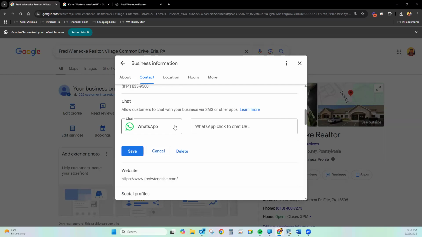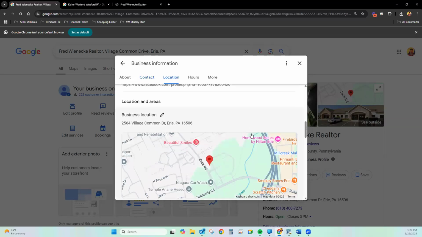WhatsApp. Okay, let's have a little chat about WhatsApp. Personally, this is just Fred Wienecke's personal belief, I don't use WhatsApp. There's so much fraud and so much nonsense with that. I wouldn't encourage you to use that. We're going to hit cancel on there.